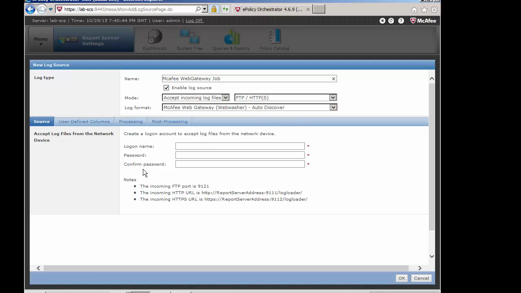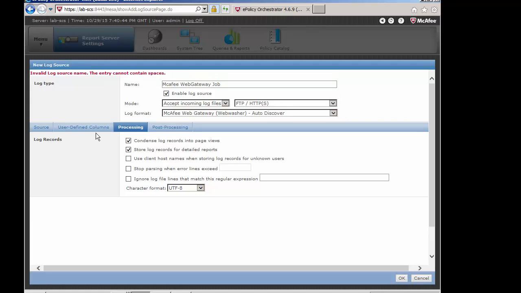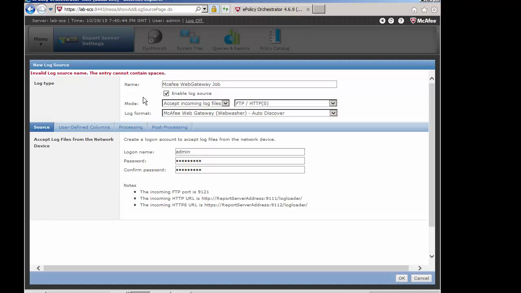Okay, and here what we're going to do is enter the username and password that we're going to put into the web gateway to send the information, or when logging on to the content filter to upload the data. There's lots of other good stuff that we can look at in terms of how it processes the logs. Let's just save this for the moment. Invalid source name, what have I done wrong? Cannot contain spaces.